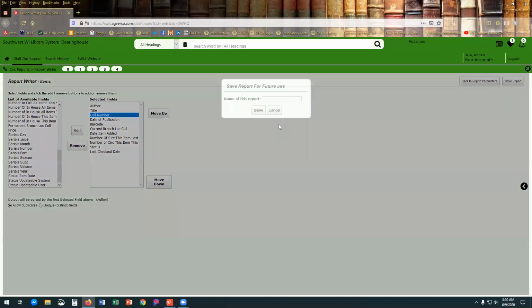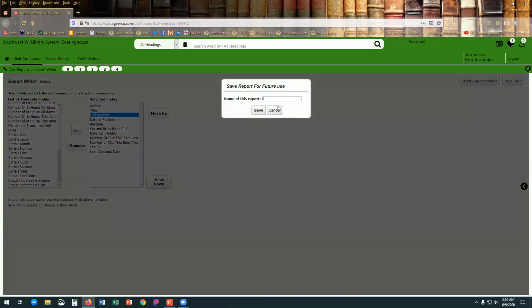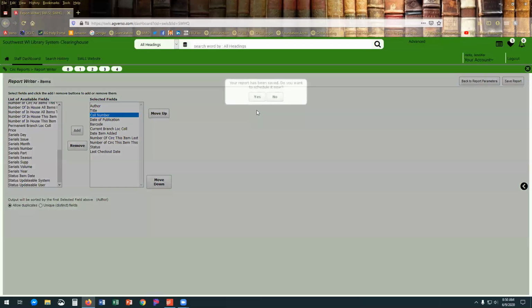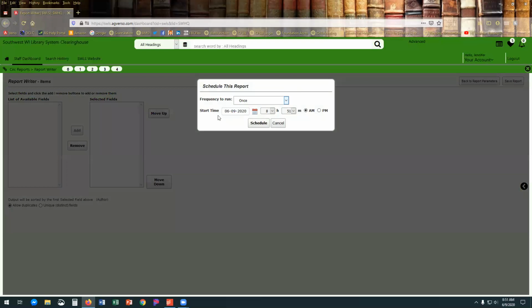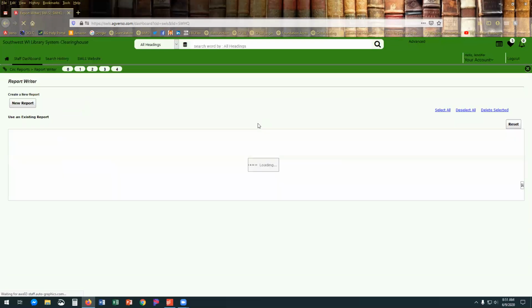And then you save your report, name it something, and once you click save, it'll ask you to schedule the report. And go ahead, and I always move it back a couple hours. It doesn't really matter. And just click schedule.